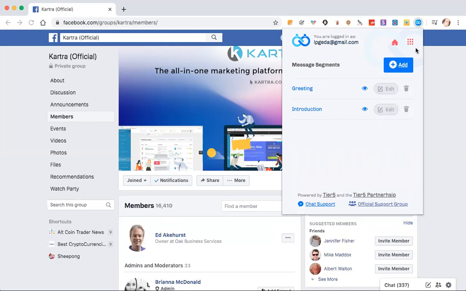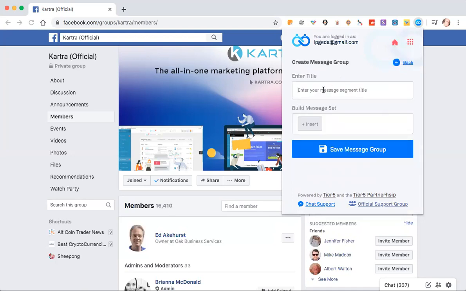Okay, so what we want to do now that we have the segments is we have to create message groups. Okay, we'll add this, and I'll just call this message 1. Whoops, message. Message 1. Let's do messaging 1. Okay, and we're going to create a message set down here. I'll show you that in just a second. But we can have several.